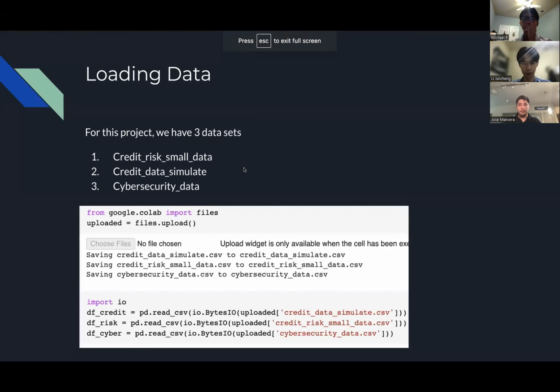All right, here we're loading the 3 data sets. The first one is credit risk small data. The second one is credit data simulate. The third one is cybersecurity.